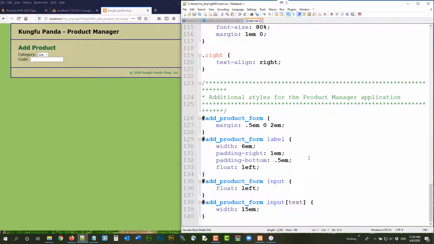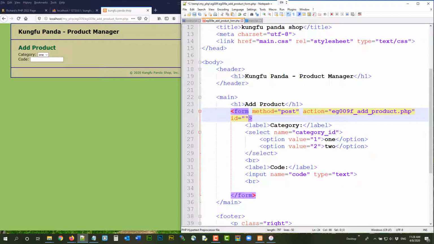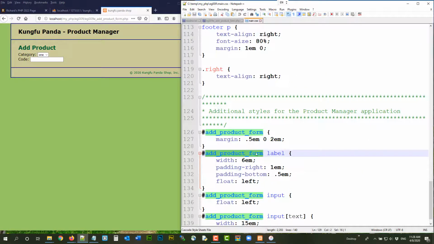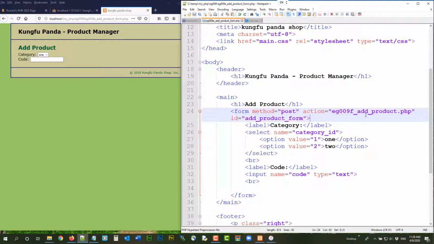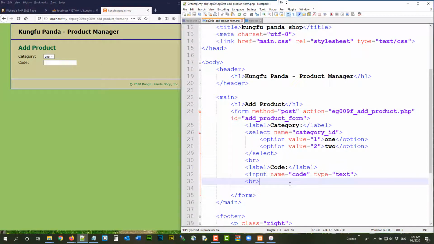So what happened is in the main.css, we have our label to float left with a width so that it should align, but this only works when you have ID equal add product form. Okay, so I have to come over here, give the form ID called add product form. So this ID would be described by here. So save here, reload. Okay, now the alignment is correct. All right, so we take care of the code.